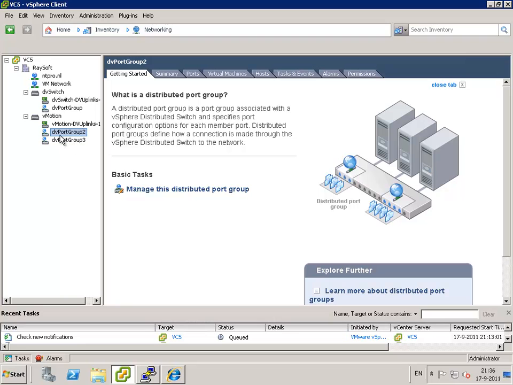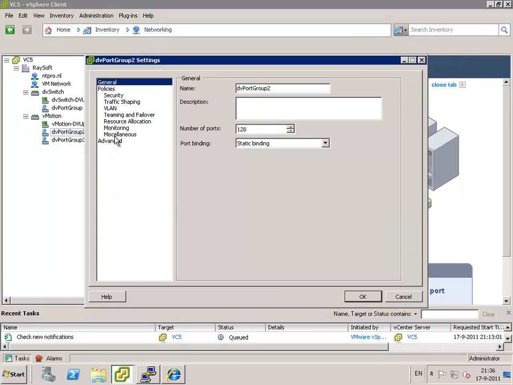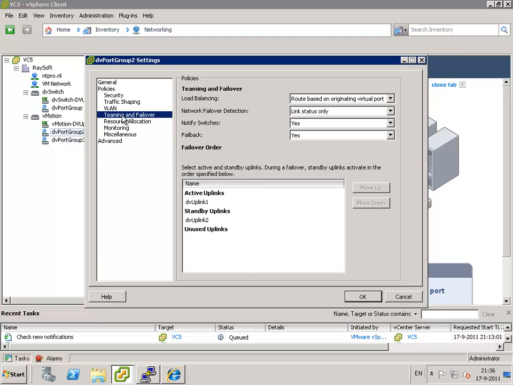To be able to bind a port group to a DV uplink port, you have to place the different VMkernel ports on different port groups, otherwise you cannot bind a port group to a DV uplink port, but I'm going to show you later on. So this is what I configured when I'm going to the settings of this port group, and I'm going to the settings regarding teaming and failover.